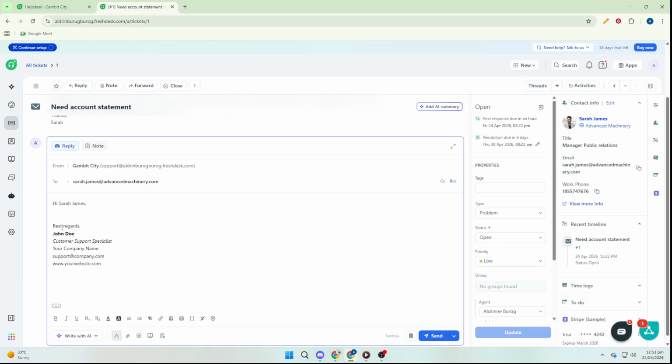If you don't see it, try refreshing the page and checking your profile settings again to ensure the changes were saved. That's it! You've successfully added an email signature in Freshdesk. With a clear, well-formatted signature, your replies look more professional and give customers the right information every time.